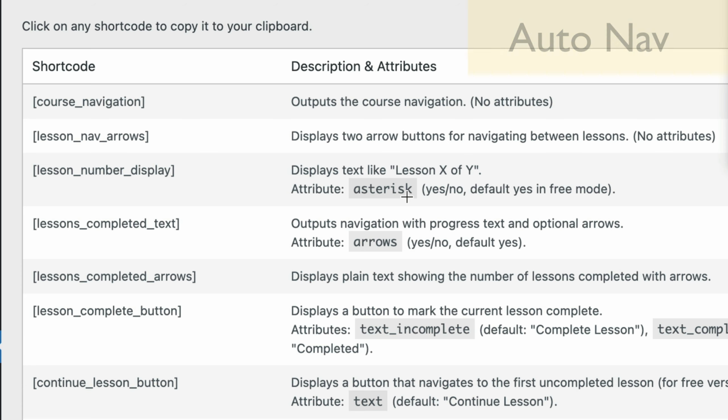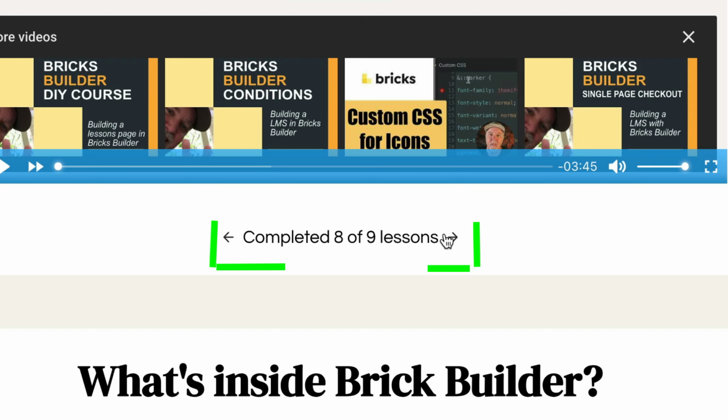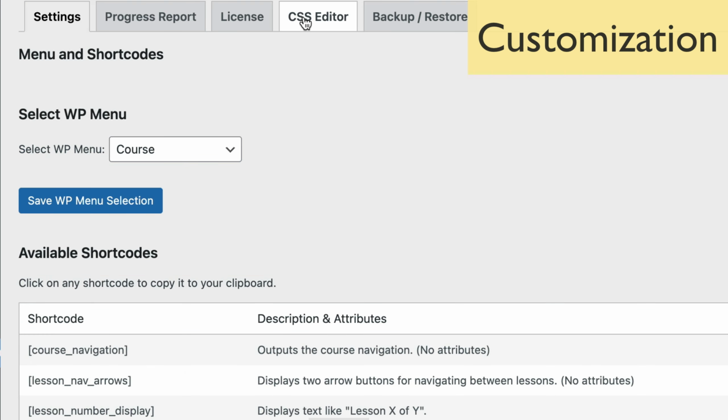How to add automatic navigation. You can either insert the shortcode using lesson nav arrows or add arrows beside the progress counter text using lesson completed arrows. And these shortcodes will direct users to the next lesson automatically.